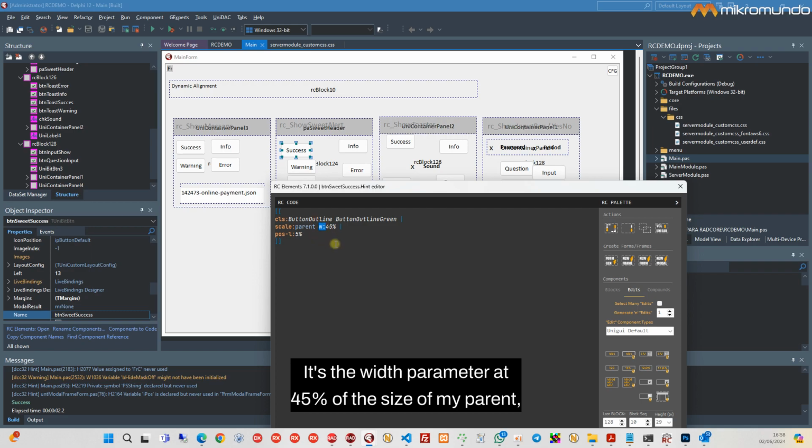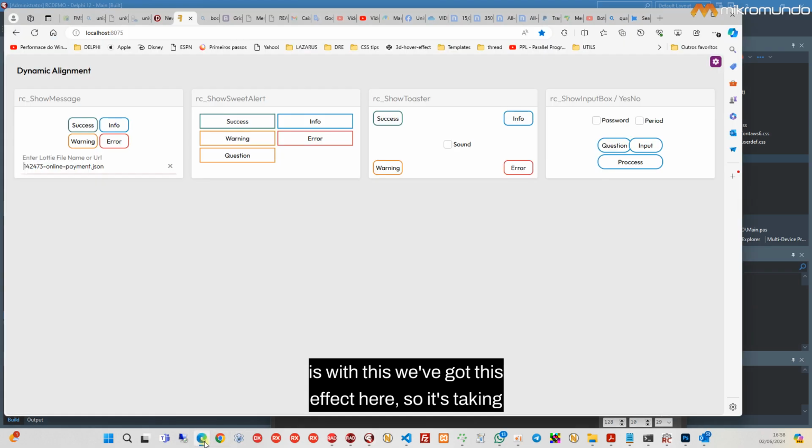It's the width parameter at 45% of the size of my parent. So with just a little line like that, instead of using CSS, I'm managing to scale my button here to 45% of the width of its parent. And I'm positioning it on the left, pose L, at 5% of its parent. With this we've got this effect: it's taking 5% laterally to position itself, and it's stretching to 45% of the block where it's inserted, the width of this button.